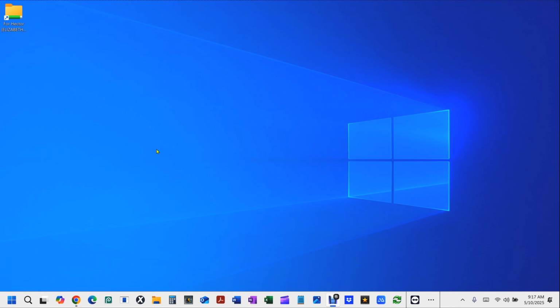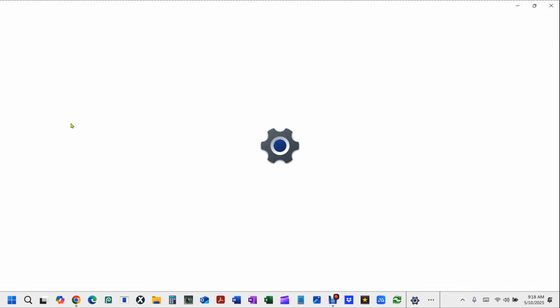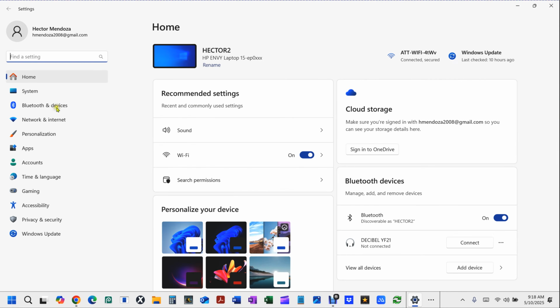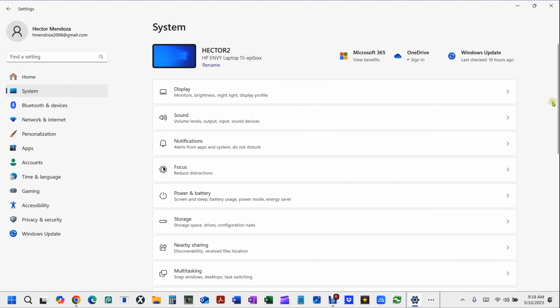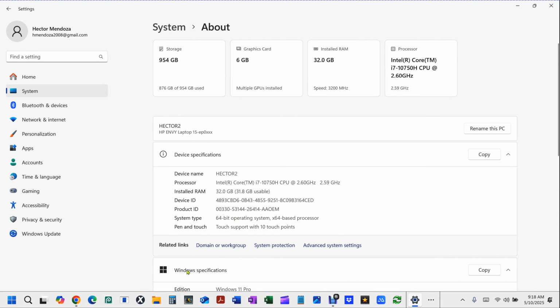The first thing you want to do is go to your system settings. There are two ways. The easiest way is just hitting the Windows key and the I. Or for those of y'all that don't like commands, you would left click on your start and then click on settings. Then you would go to system. You go all the way down until you see about. You're going to click on rename this PC.